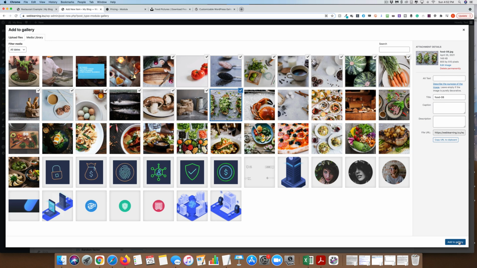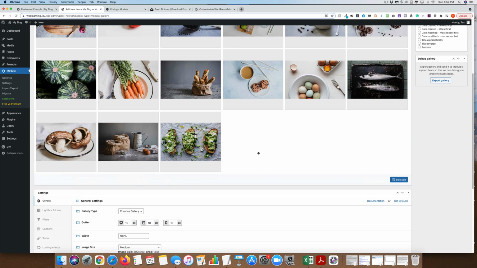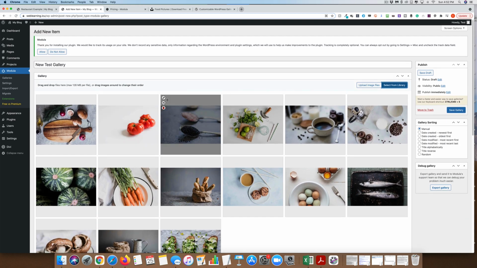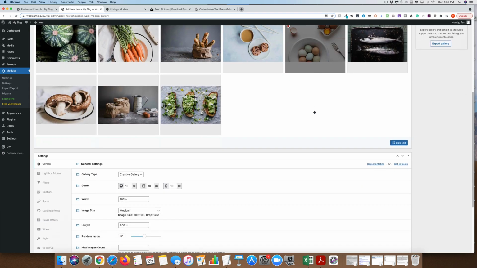things like this. But if we add these to the gallery, you can see this is just kind of what it looks like. And you can click in further. You can add in your alt text. You can add in captioning text. You can add in URLs or filters. And if this is a video URL, you can add, let's say, a YouTube link if you're doing a thumbnail, for example.